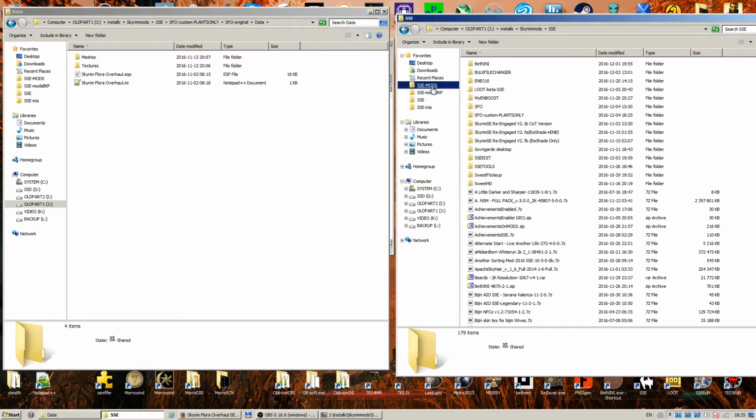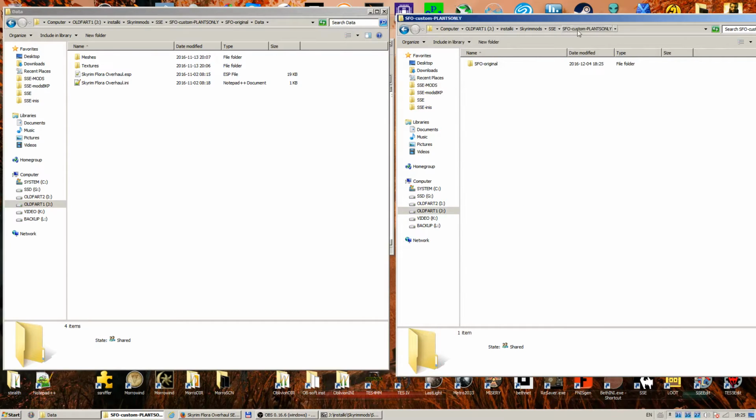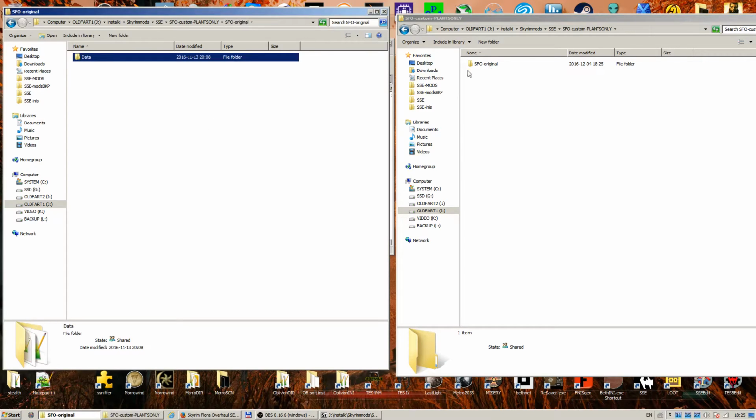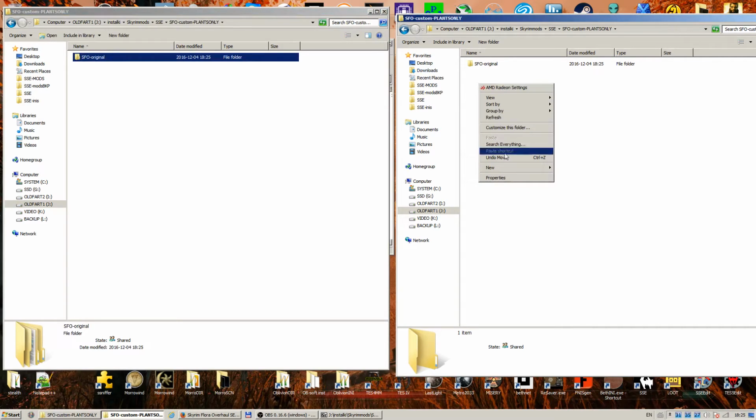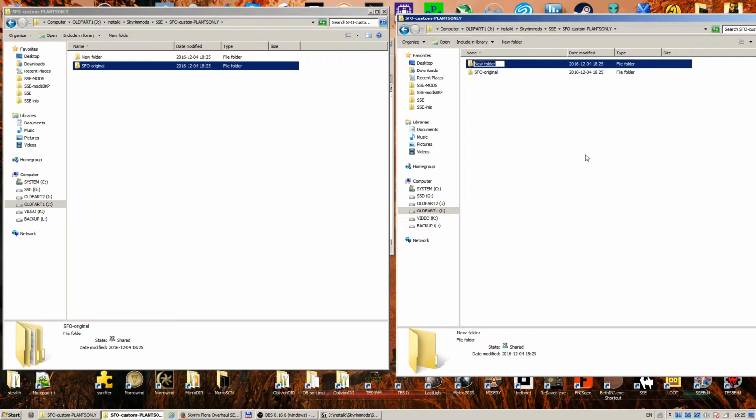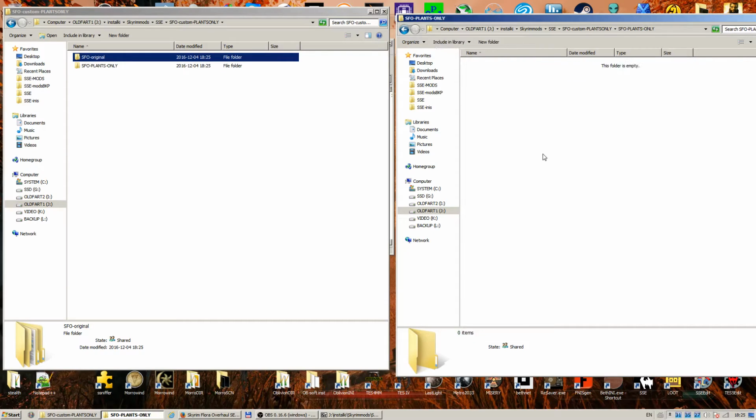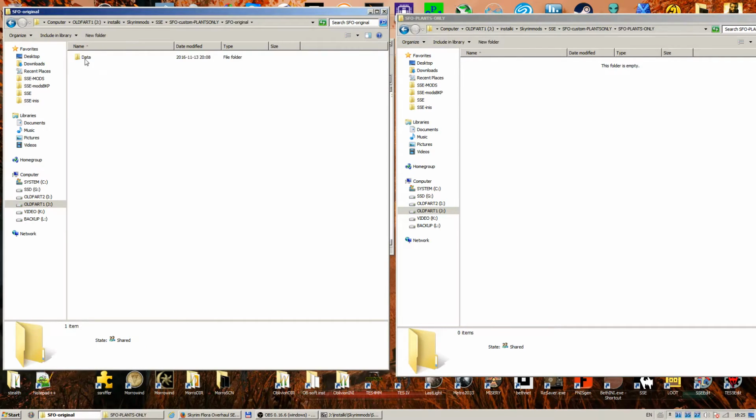And now let's open computer for another window. Go to my Skyrim Special Edition mods again. Go to my freshly created custom SFO custom plants only. Here I have the original. And here I have the original. So now let's create a new folder. And we'll call it SFO plants only. Let's go inside there. And here I'm in the plants only, and here I will go to the original.